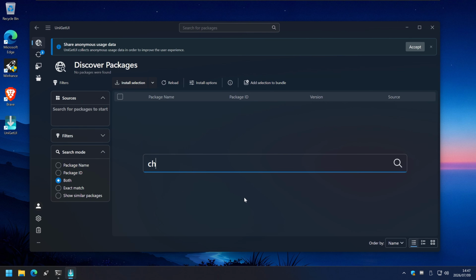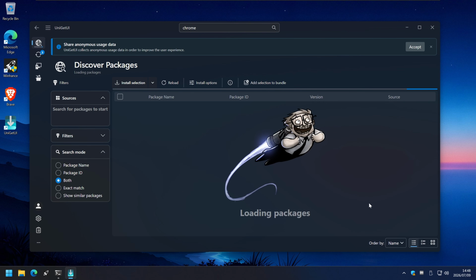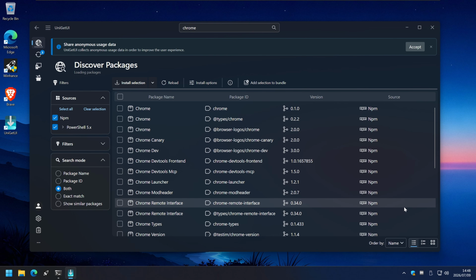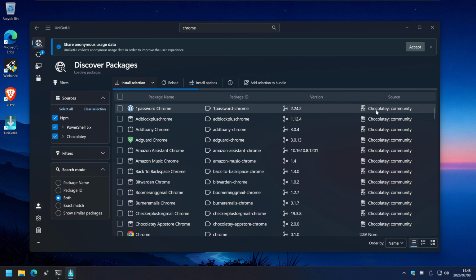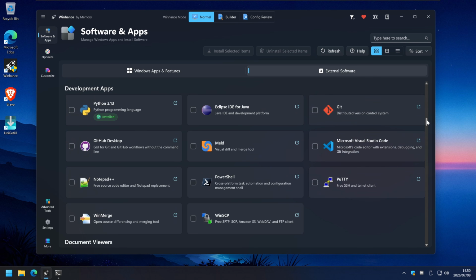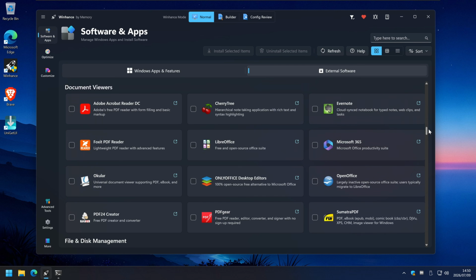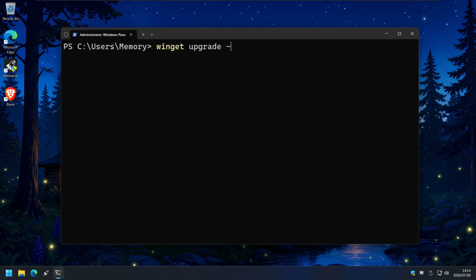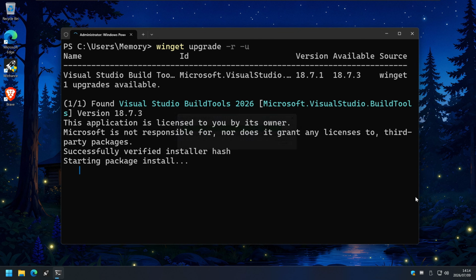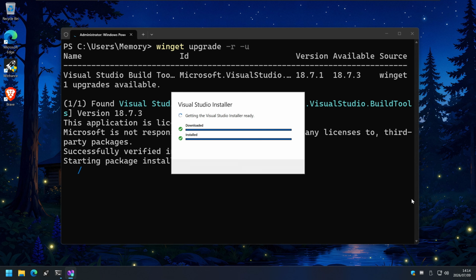So the simple way to think about it is this. If you want an app that can manage all of the software on your PC, UniGetUI is your friend. And if you're setting up a fresh Windows install and you just want the essentials in a couple of clicks, that's where Winhance comes in. But look, even if the terminal really isn't your thing and you never touch any of this again, just remembering those three commands, WinGet install, WinGet upgrade -r -u, and WinGet export will already save you a serious amount of time and hassle the next time you're installing or updating apps on Windows.